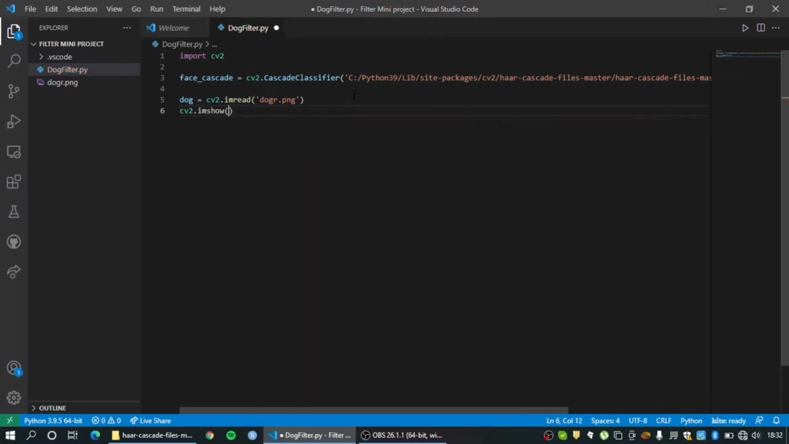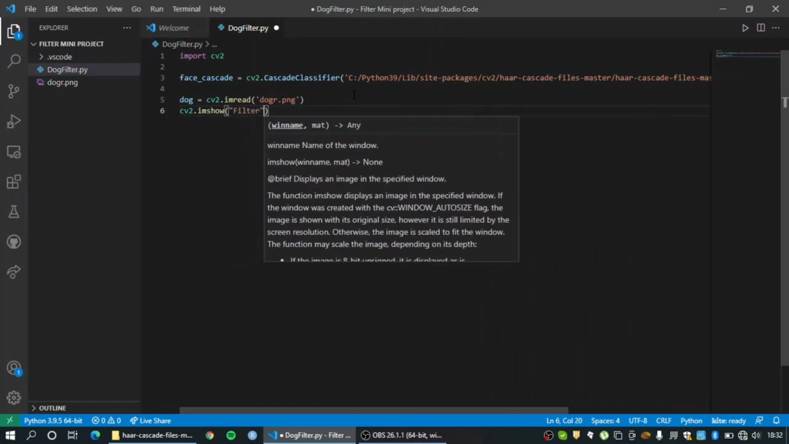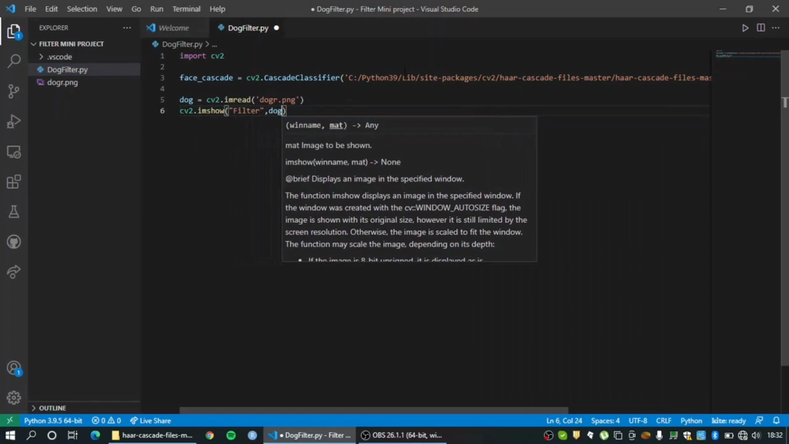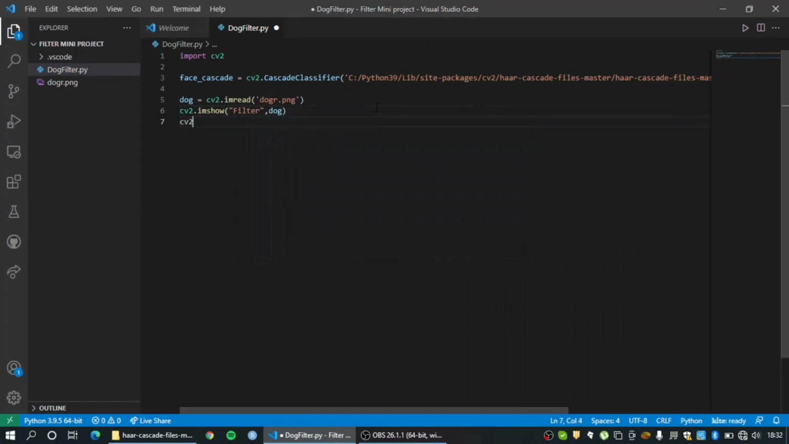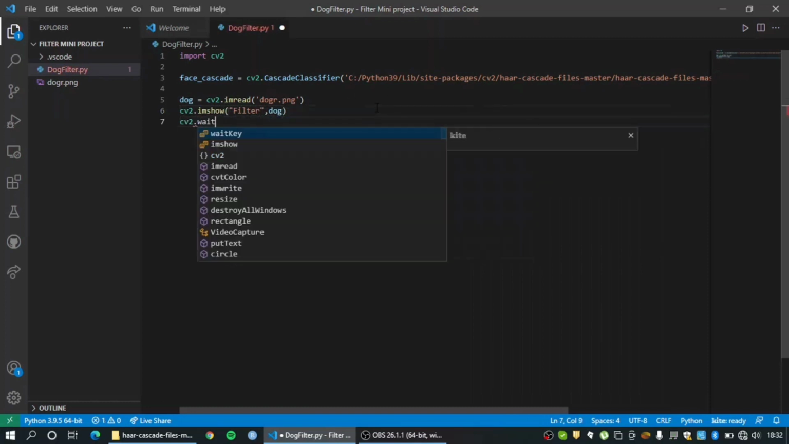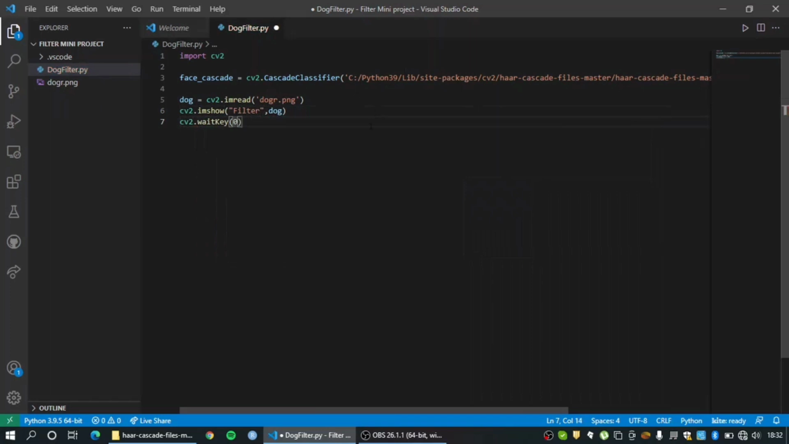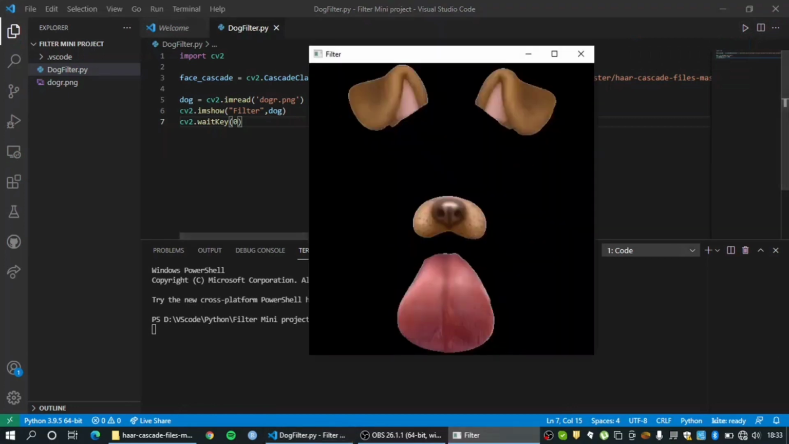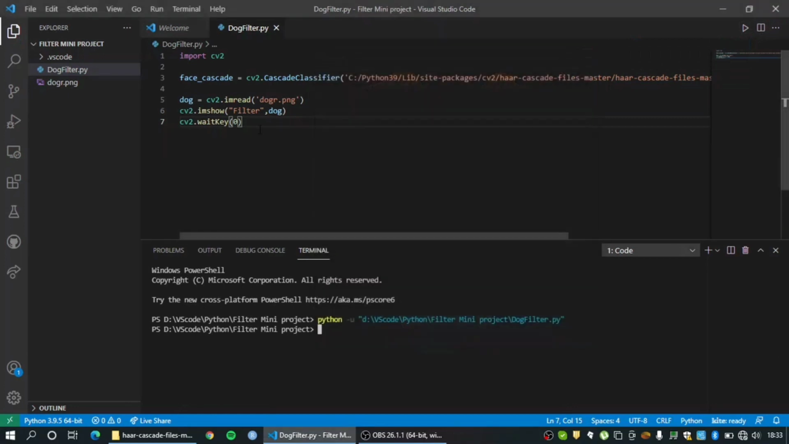And let's show you guys how our filter is going to look. cv2.imshow, and let's call it filter, comma dog. All right, and next is cv2.waitKey to make sure we see the output. Okay, so running that will show us the filter which we're going to use. So yeah, there it is, the basic dog filter which we have. We're going to be using this filter today.